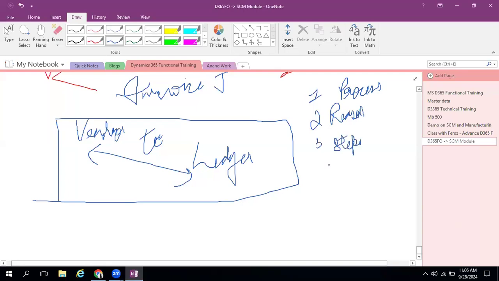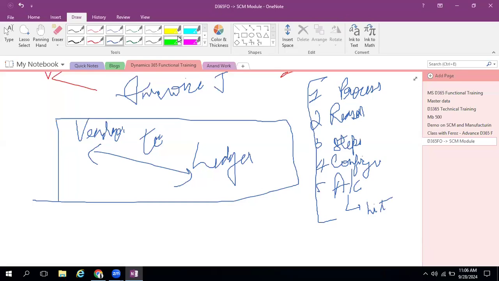Then you need to write down the configurations required in this process. After the configuration is created, you need to mention the accounts, the main accounts that are hit. Your notes should be created like this, and when you are giving your interview, please use this format: why it is utilized, what are the steps, and what main accounts are impacted by it.